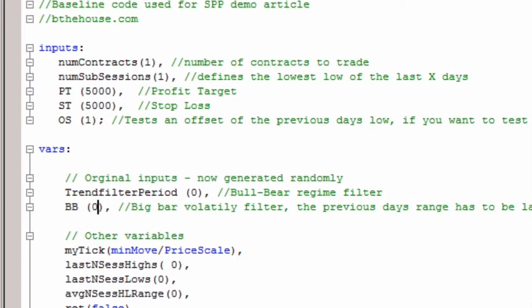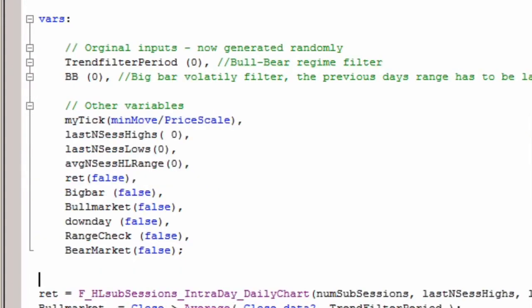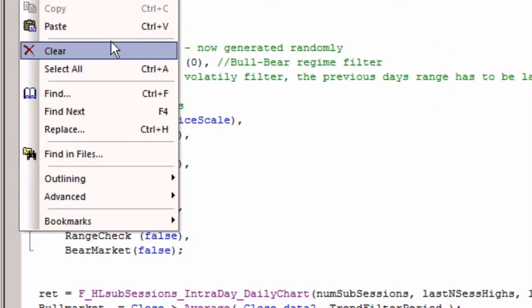What we want to have the software do is randomly generate values over a predetermined range, which we're going to define, perform the back test and save those results off. So we're going to generate random values for trend filter period and BB, which is our big bar volatility filter. And so we want to remove those from the input field and put them into variables. And let's set those to 0 for default. And we can move on to our next step, which is adding our code to actually generate those random numbers.